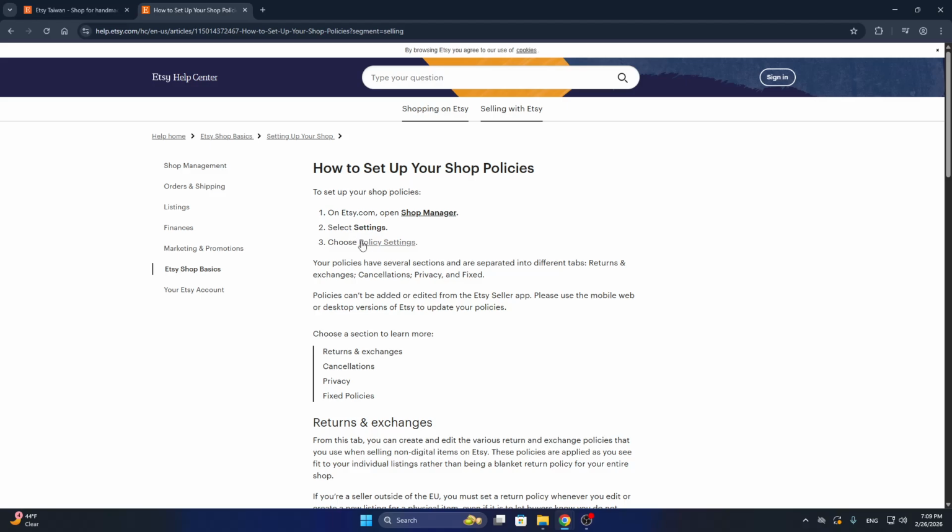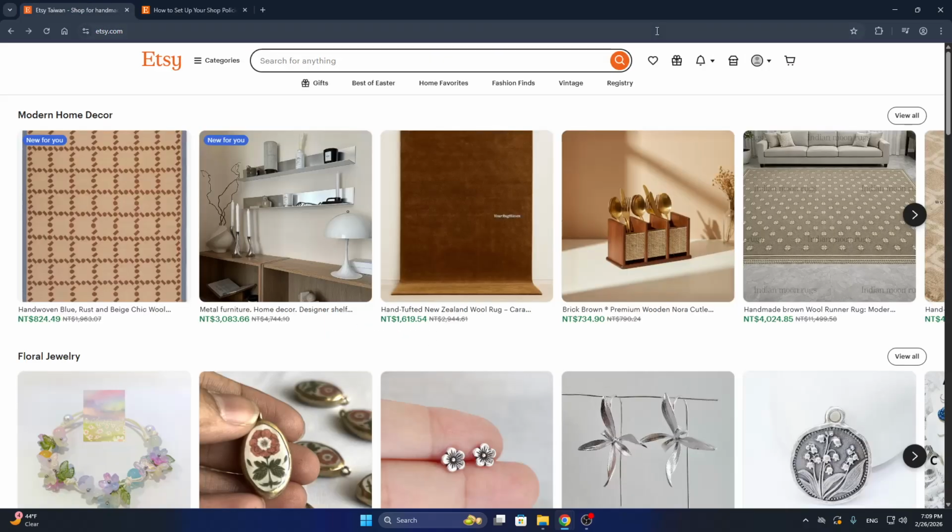Once you open up your settings, you're going to choose policy settings, and your policies have several sections. What you want to do is open up the returns and exchanges policy. This is going to enable you to set up exchanges for your items and listings on your Etsy shop. So just open that up and get started setting up all the info that you need regarding your listings, and that's how it's done.